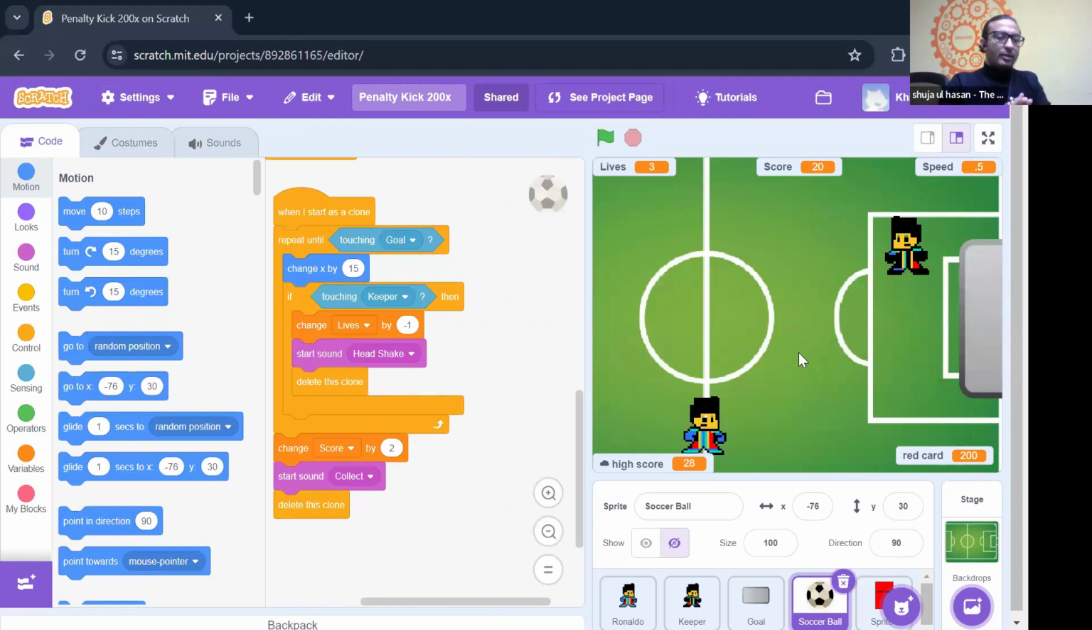Any part of the program a little too difficult for you, or was it all very easy? It was difficult. The clone one. Oh, okay. The cloning part was difficult.